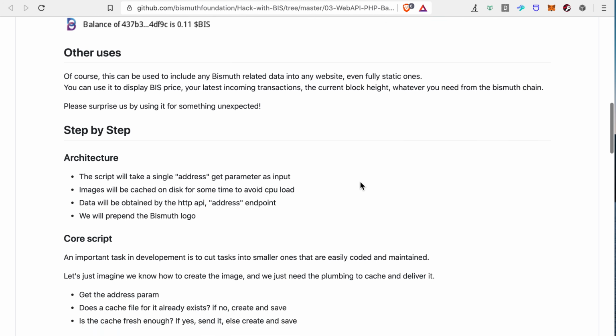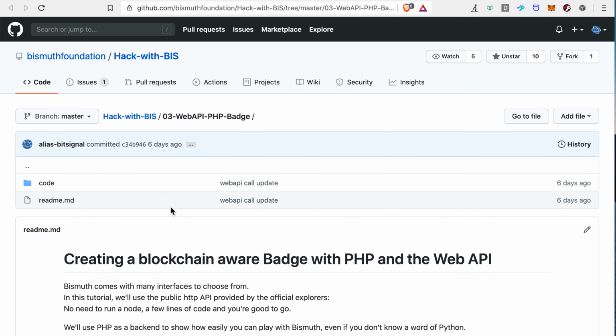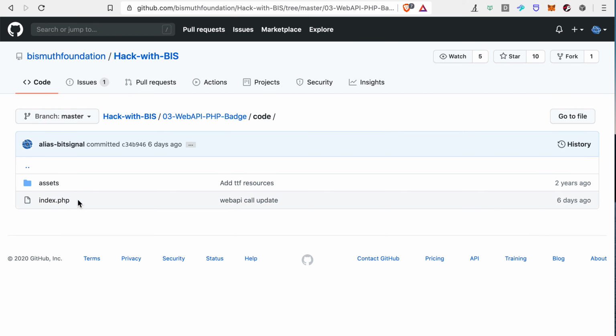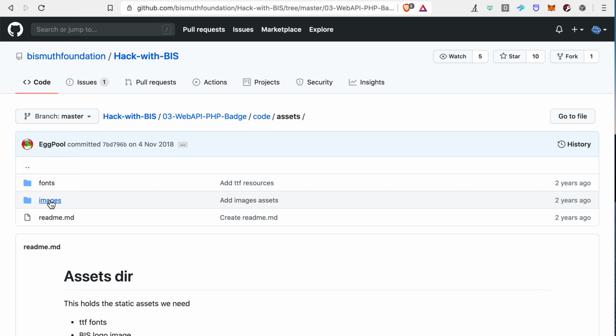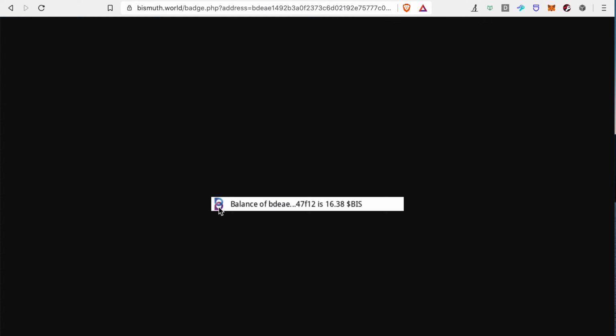All right, so if you take a look at the code, you could just click on code, and the fonts are also included to generate the image. There are not many files. It's one index file, and then assets, we have the fonts, and also the bis logo is being prepended. This logo is also there, which needs to be added.